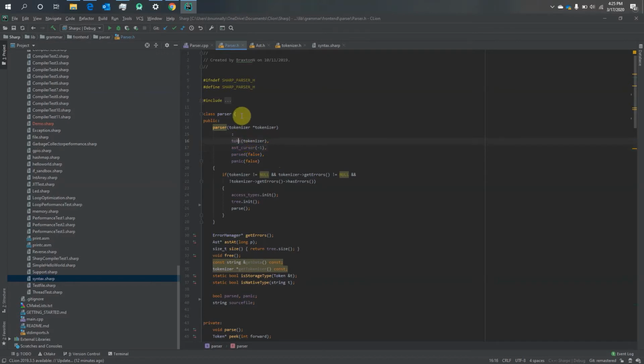So we want to set our tokens to our tokenizer, which is probably a bad name. I probably should have just called it tokenizer, but you get the point. Of course, next we want to set our AST cursor to 0. Again, we'll get into that a little bit later. After that, you want to set whether or not it parsed and panicked to false. And then you want to run your code.